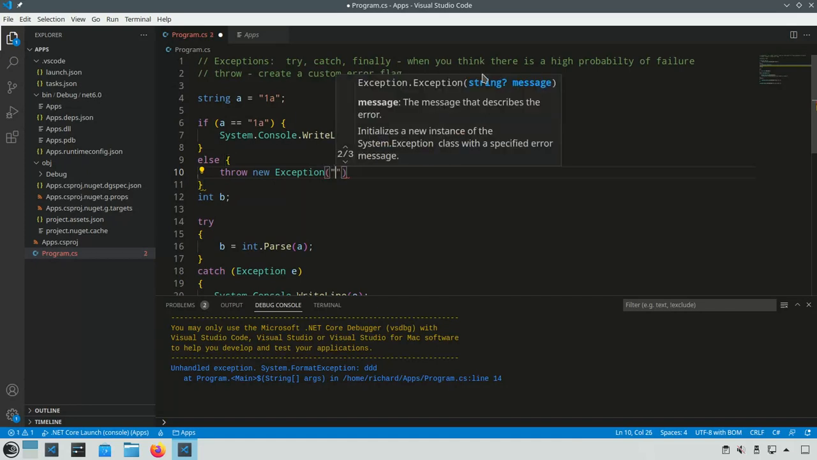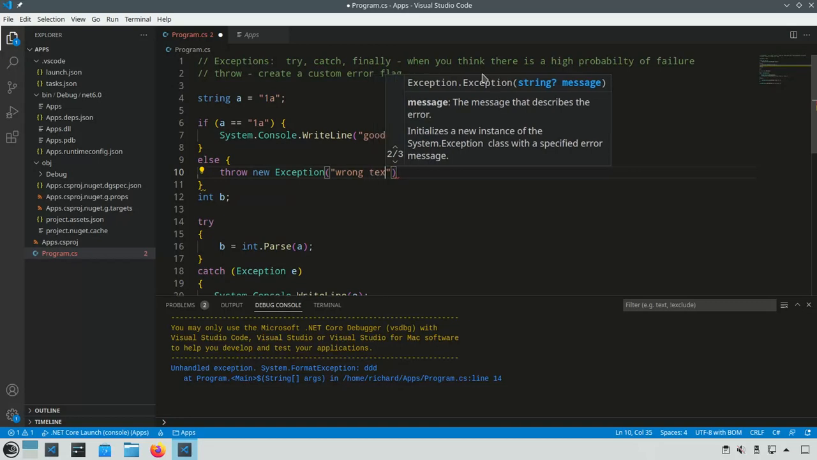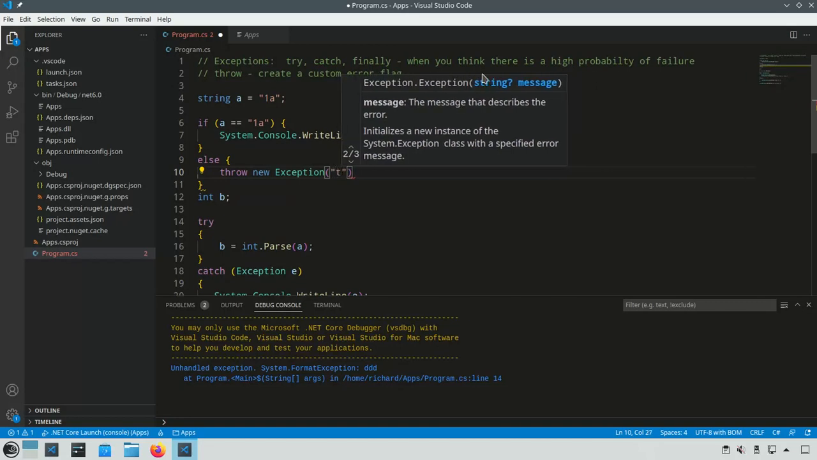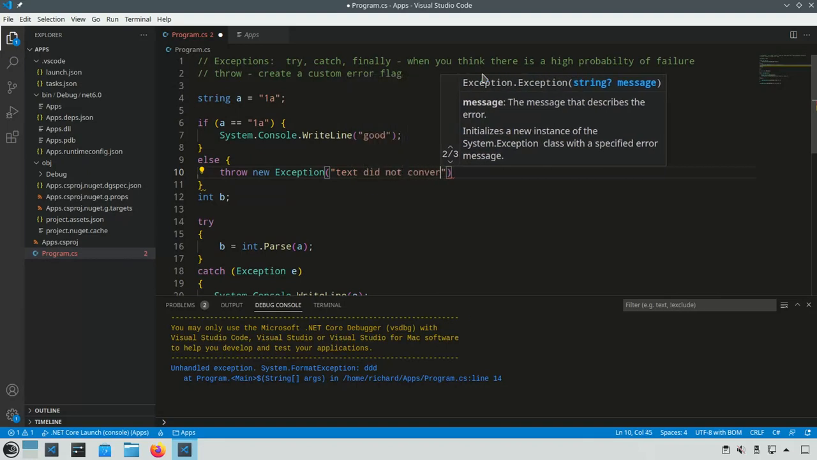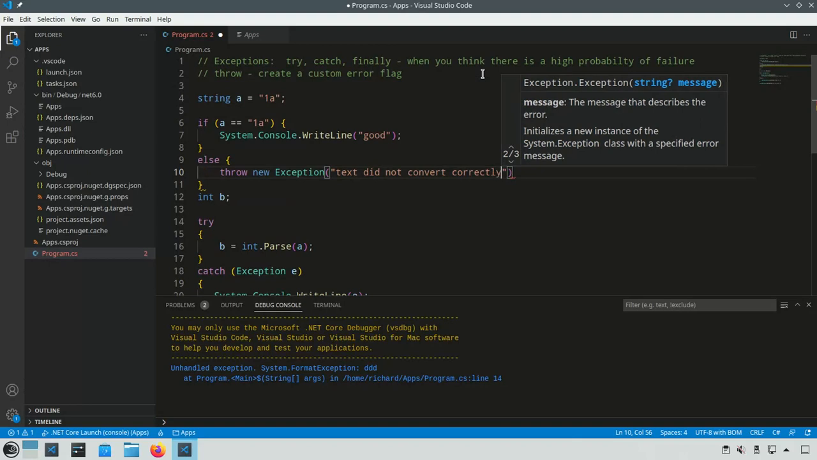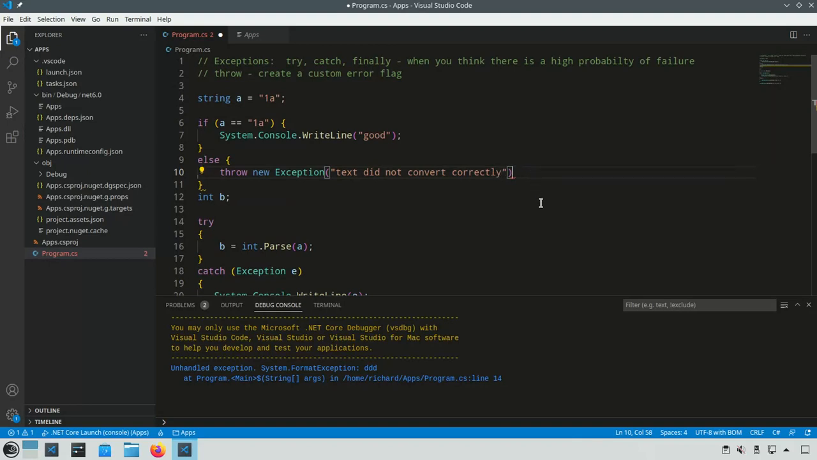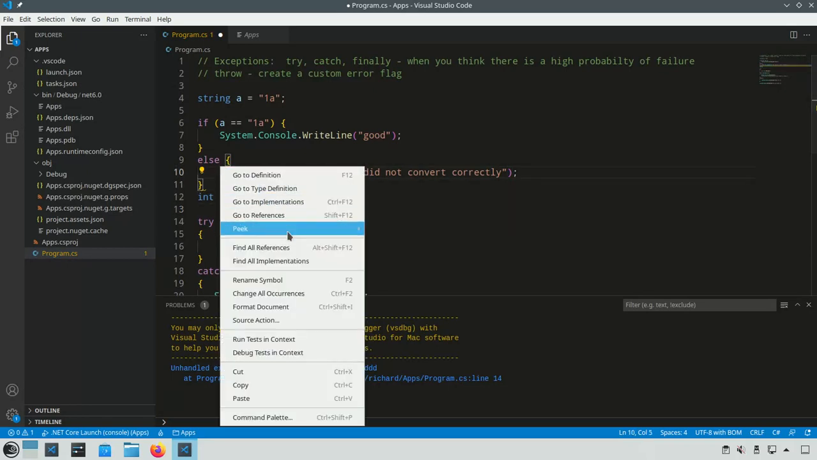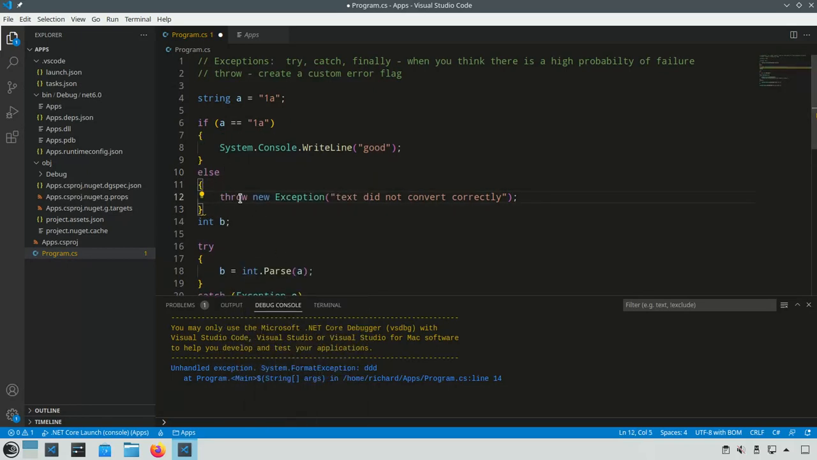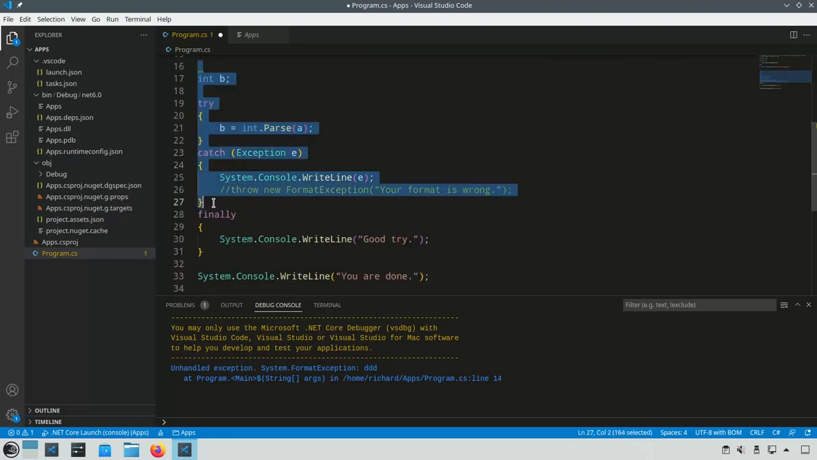And then you can actually put some text in there, like text did not convert correctly. So you could do something like that, okay? I think that's about right. Let me format this again. All right, good. We'll take this out. We'll comment this out right here. We really don't need this right now.